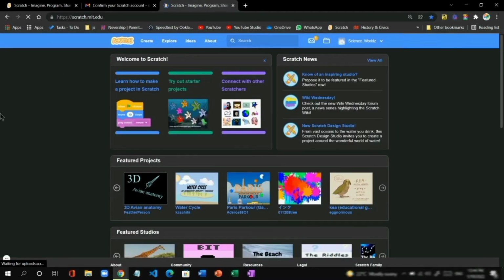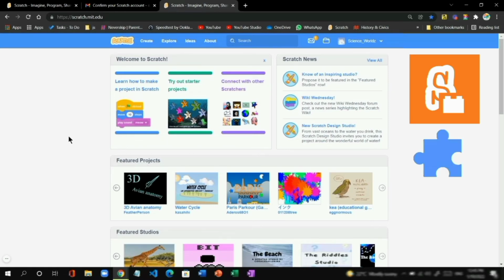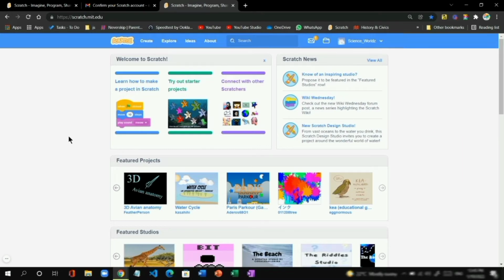So I came here, and by the way, your Scratch page might not look like this. It would be plain, white, and not very interesting like this. It is because I installed Scratch add-ons. It is an extension for Google Chrome. You can also install it and do whatever you want.